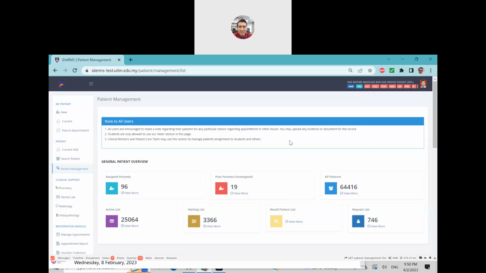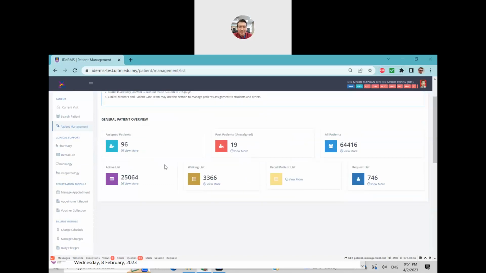Okay, for the clinical document like blood results or scan images or x-rays, you can actually put them in the e-folder as previously shown. Patient management is more or less for administrative only. Okay, so you can see the general patient overview here. You have assigned patients, past patients, all patients, active list, waiting list, recall patient list, request list.